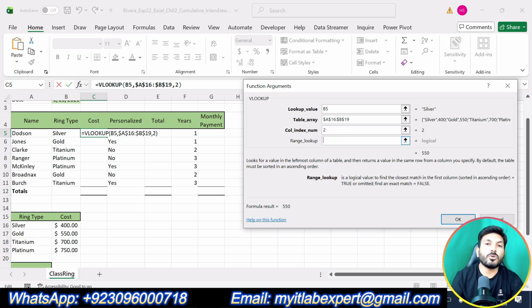Okay, range lookup, it is exact match, so we will use false. Let me explain this function again. We are going to get the values for the cost of ring, but these costs are based on the type of ring. So our lookup value will be the cell B5. Table array will be A16 up to B19.